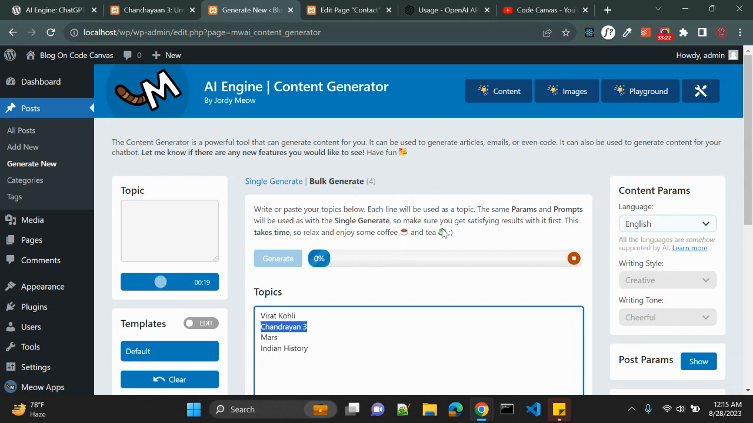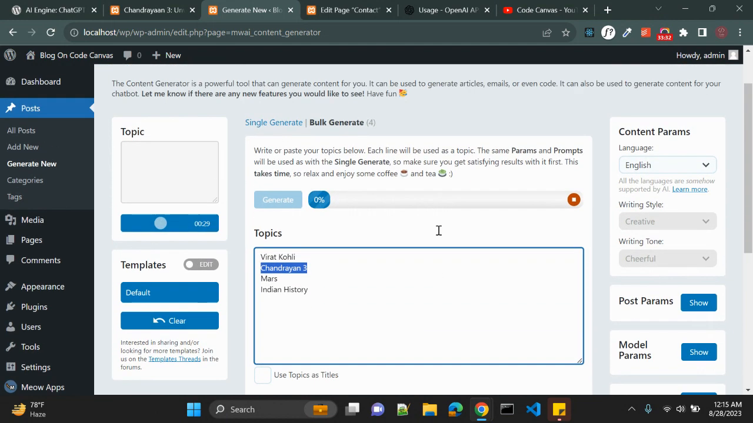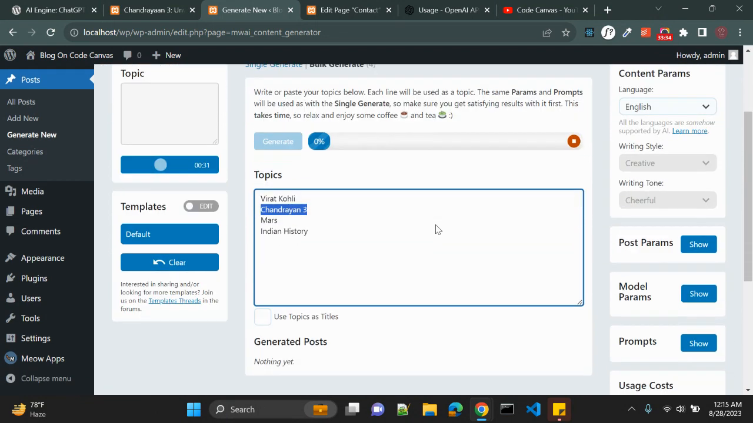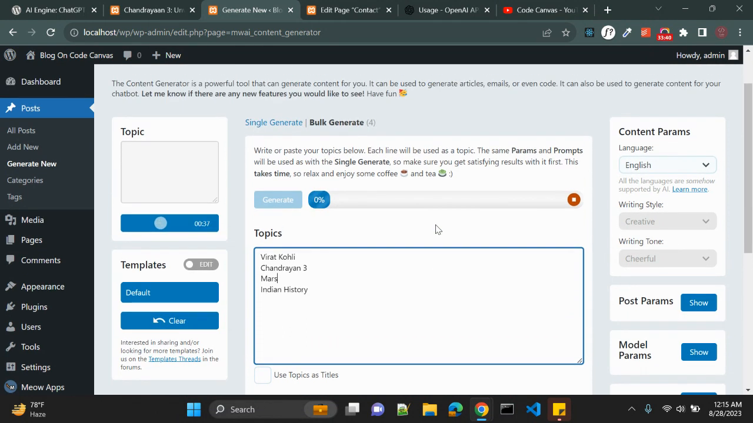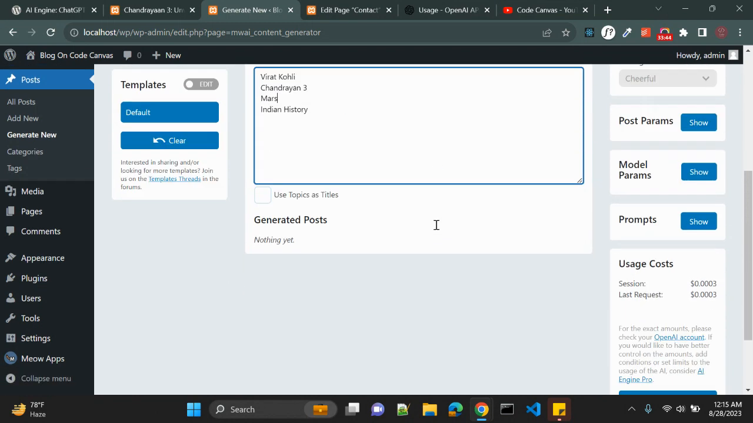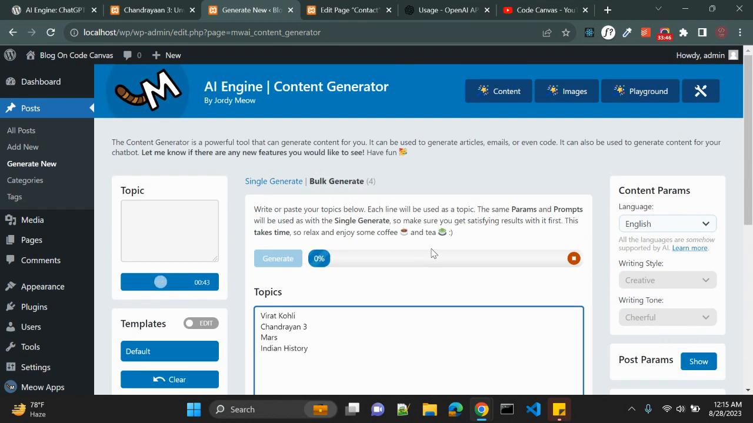It will take some time, I'm not going to wait for this much time, but this is how bulk generate works. You can test this topic bulk generate, and you can leave your comments on how it is working, or if you face any problem, you can comment it down. I will definitely try to look into that. So this was the AI engine content generator option you can use.